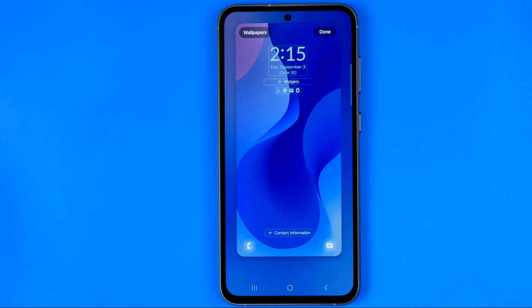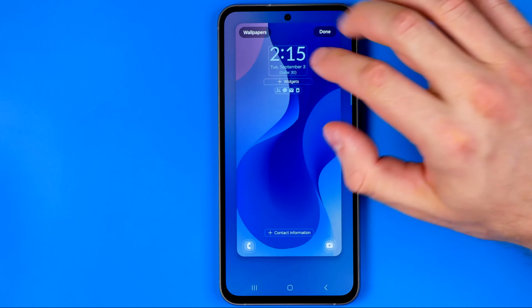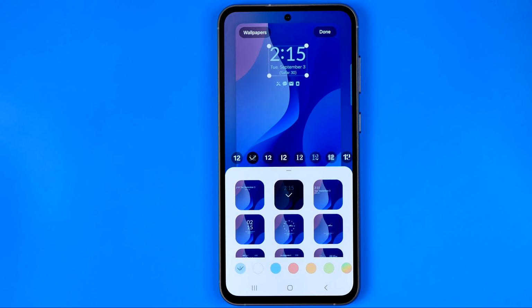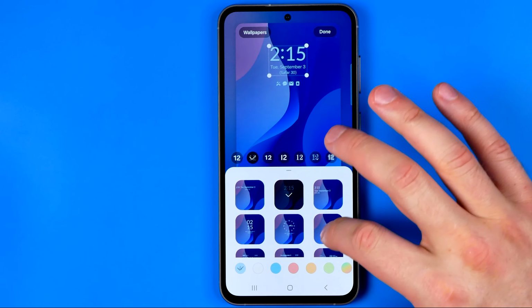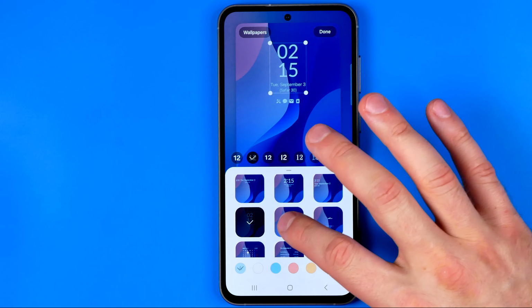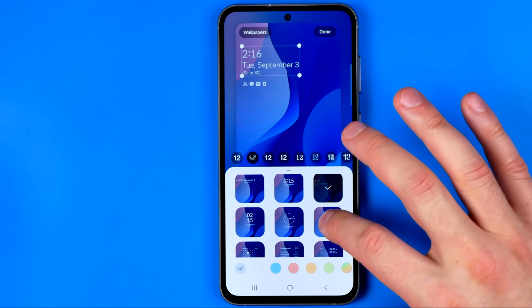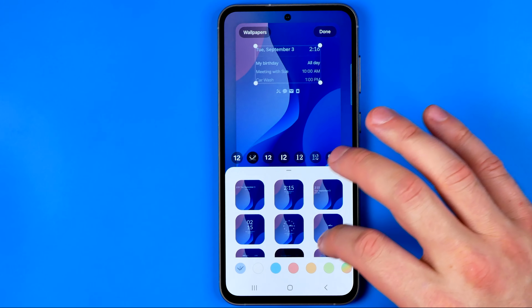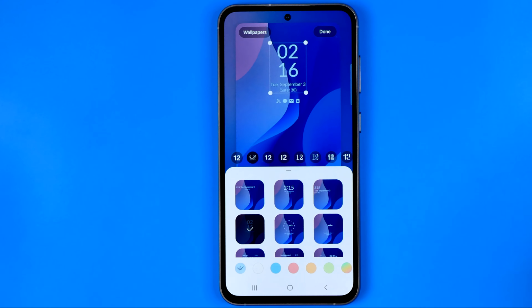There, in order to change lock screen clock style, first off we need to tap right here at that clock widget, and then it will show you all the clock styles here, and then you can easily pick one simply by tapping on it. Let's say I'm gonna use that one now.